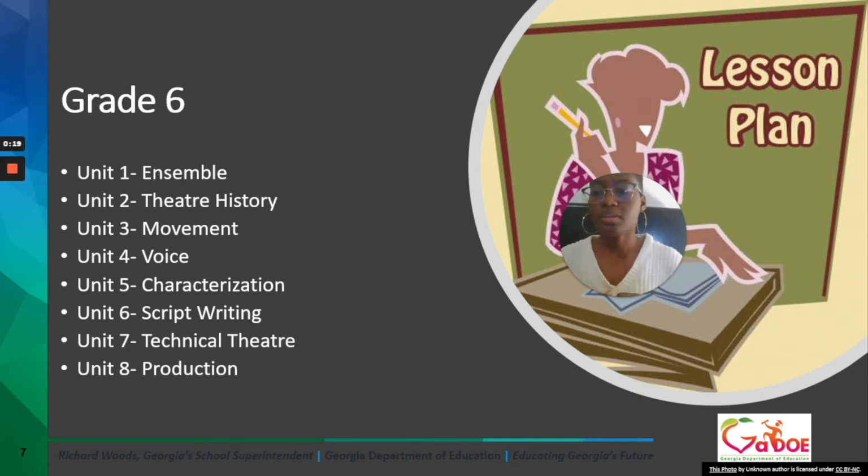So the unit titles are Unit 1, Ensemble Building, Unit 2, Theater History, Unit 3, Movement, Unit 4, Voice, Unit 5, Characterization, Unit 6, Script Writing, Unit 7, Technical Theater, and Unit 8, Production. You will see that the title for each of these units for the grade 7 and 8th grade course is pretty much the same. So let's look at some project ideas for your grade 6 class.